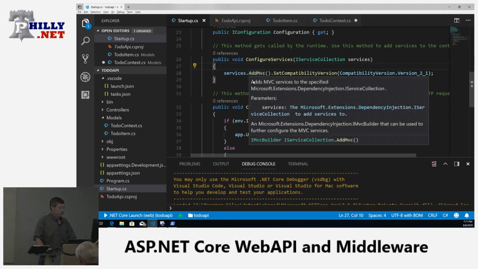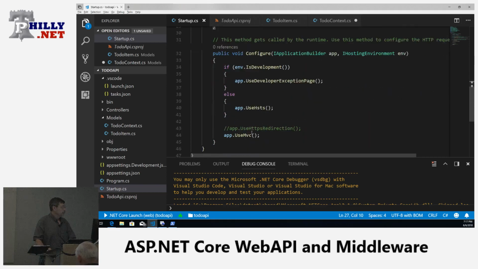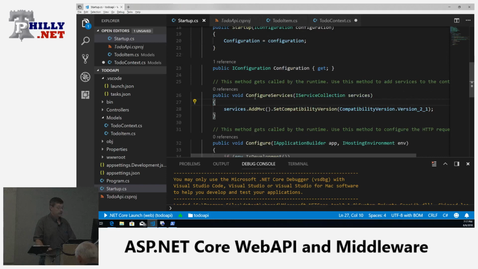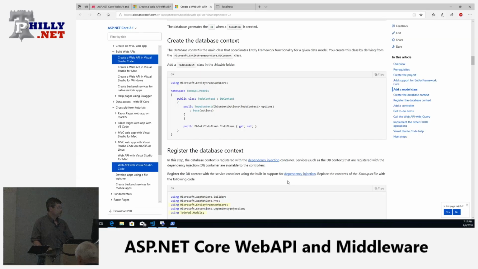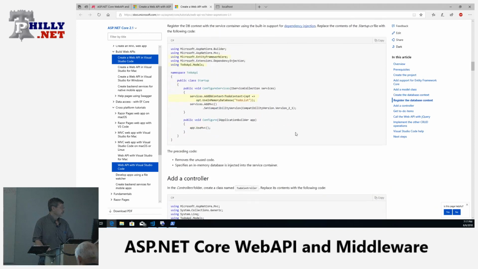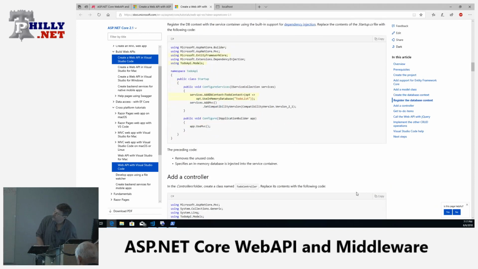So what we want to do is we want to copy the highlighted portions. So can you guys see the highlight on the screens up there? Yes, good. So there's highlighted portions, there's a using clause, two using clauses, and that service.addDBContext. You can just copy that in if you want to, or type it in. It's totally up to you.